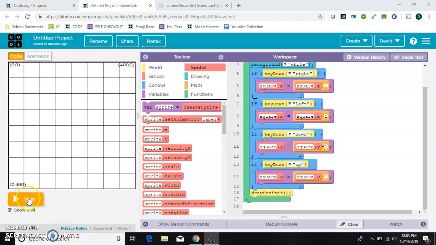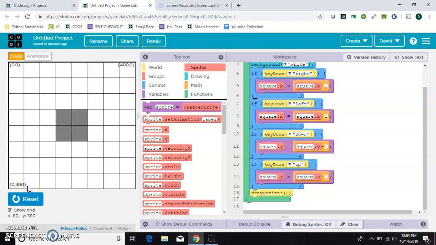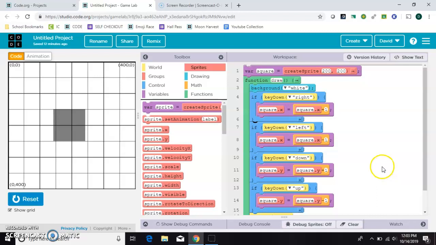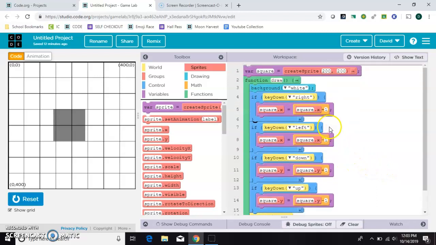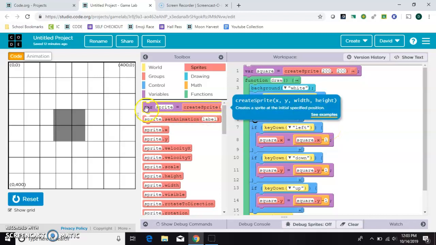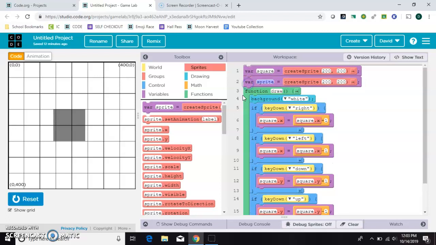Just made a video on how to control this little gray square using my right, left, up, and down keys. That video is called Sprite Movement in Game Lab, and we'll call this Sprite Movement in Game Lab Part 2, because I started thinking maybe you want to make a multiplayer game. So maybe you want two sprites that are controlled with different keys. So I already have a square and I'm trying to keep this simple.